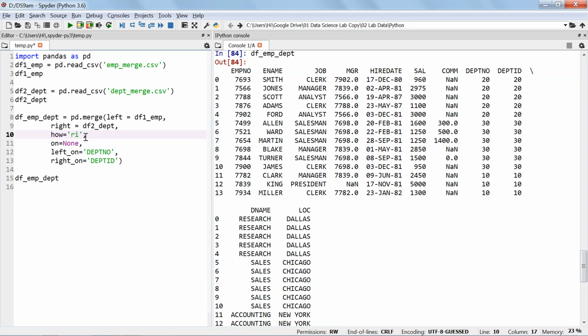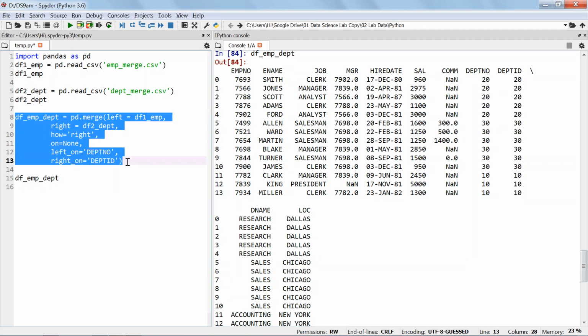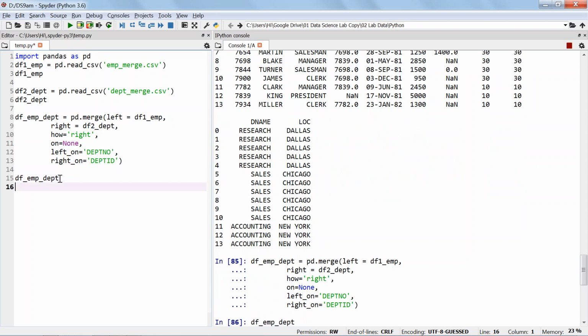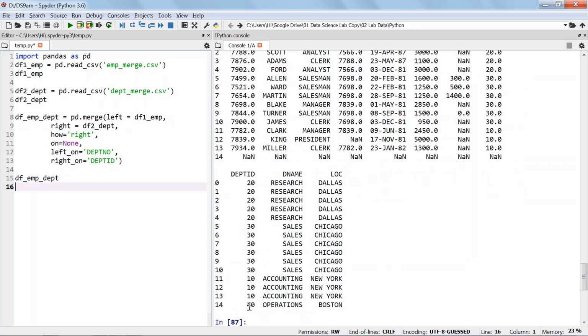If I provide the right keyword and then execute this, are you seeing the 40th department now? However, the employees corresponding to the 40th department are not available, so it is populating NaN over there. So this is the example for right outer join. The previous one is the example for inner join. This is the example for right outer join.